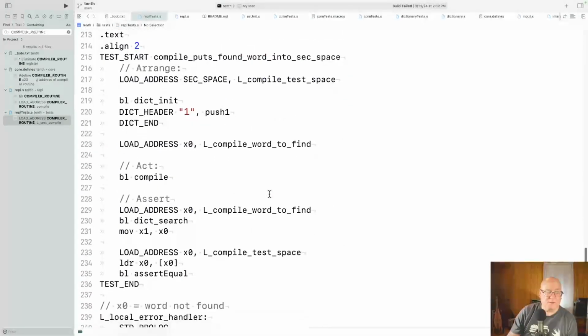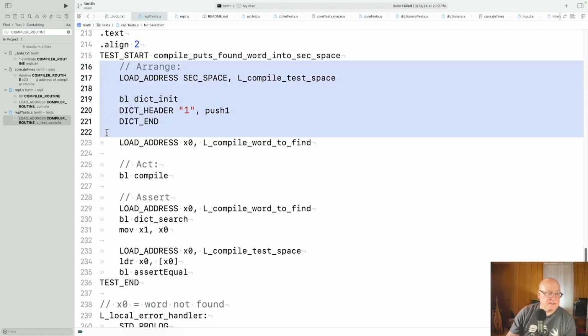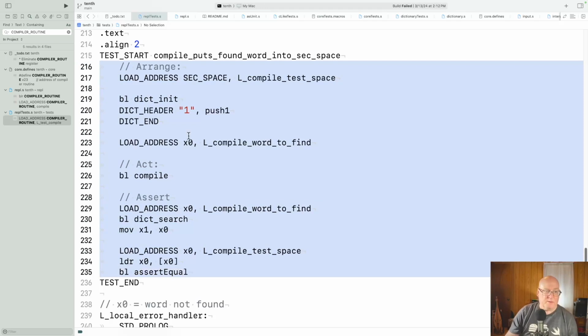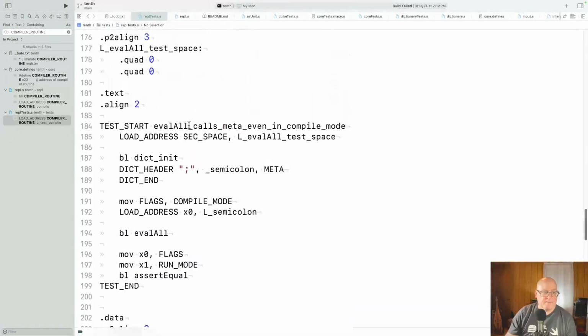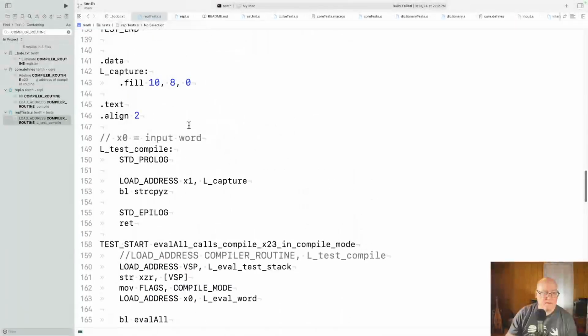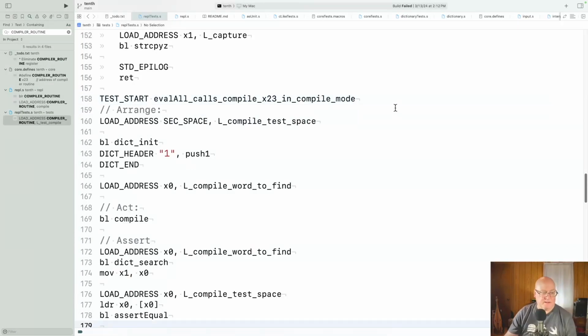Compile puts found word in secondary space. Yeah, this is kind of this. Actually, this test is probably very close to what we want. All right, so I'm going to paste it here. We can look at it, decide.